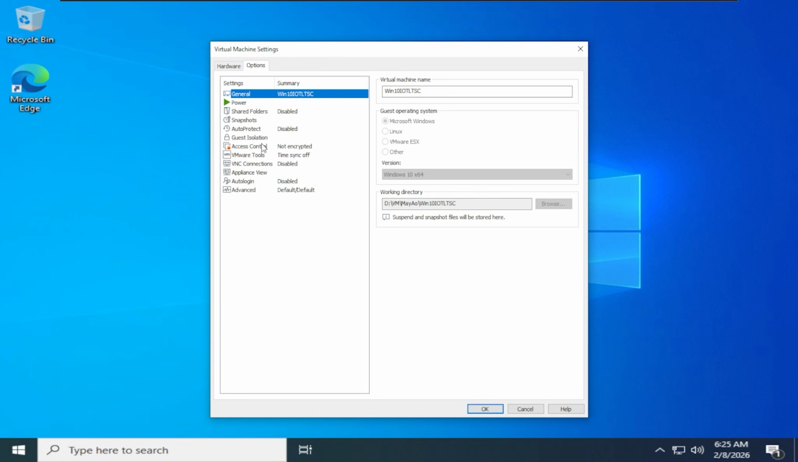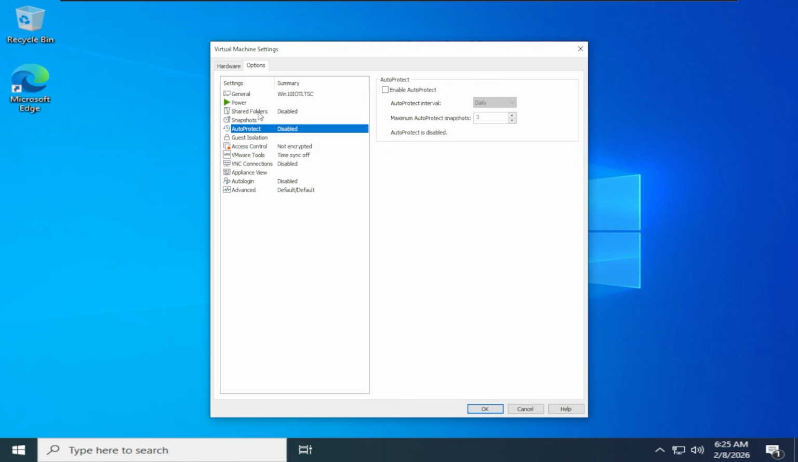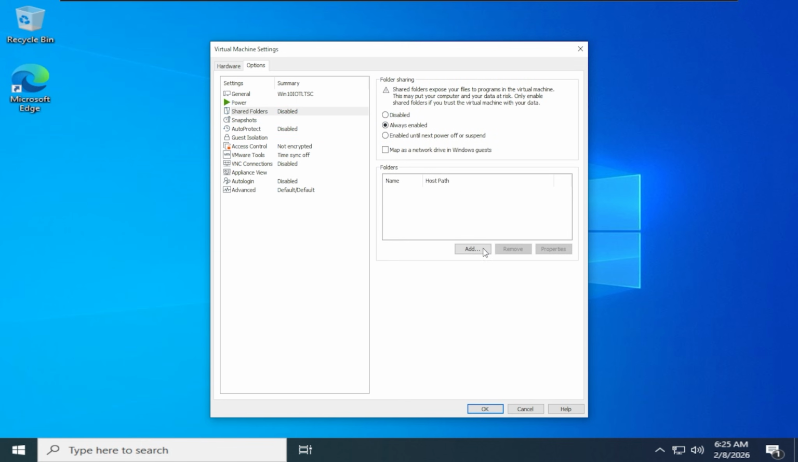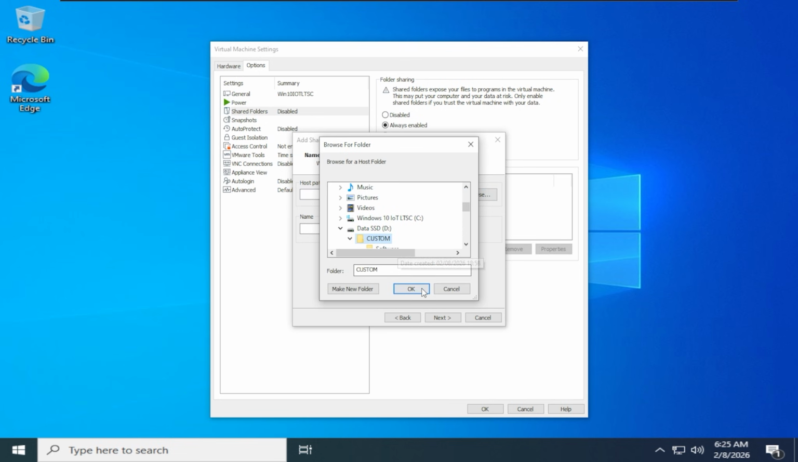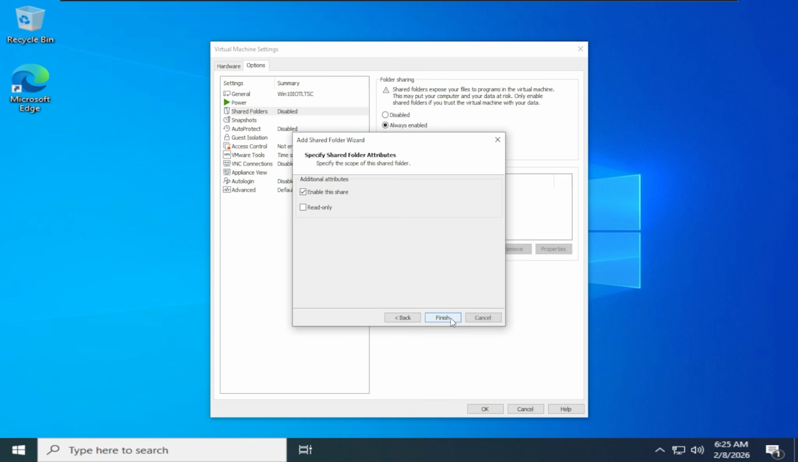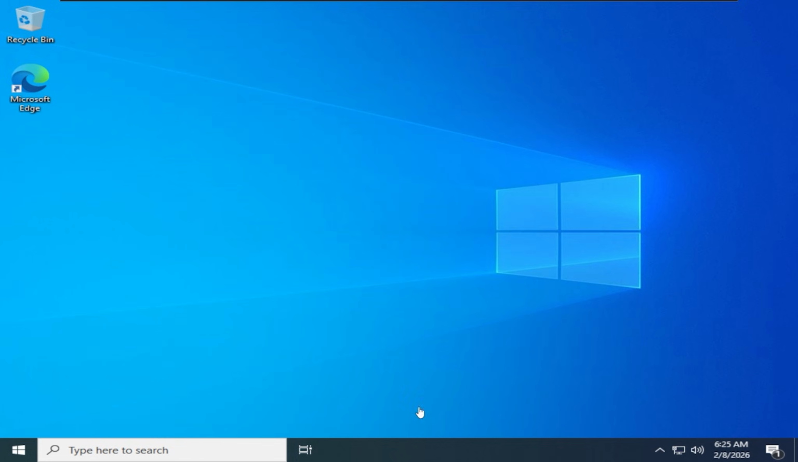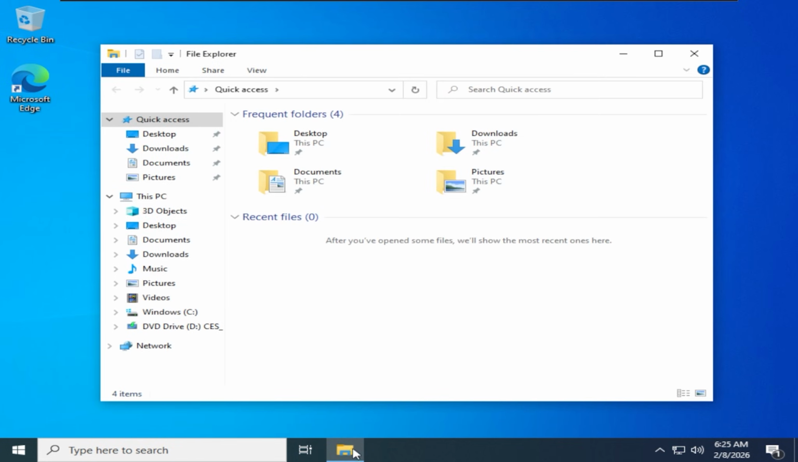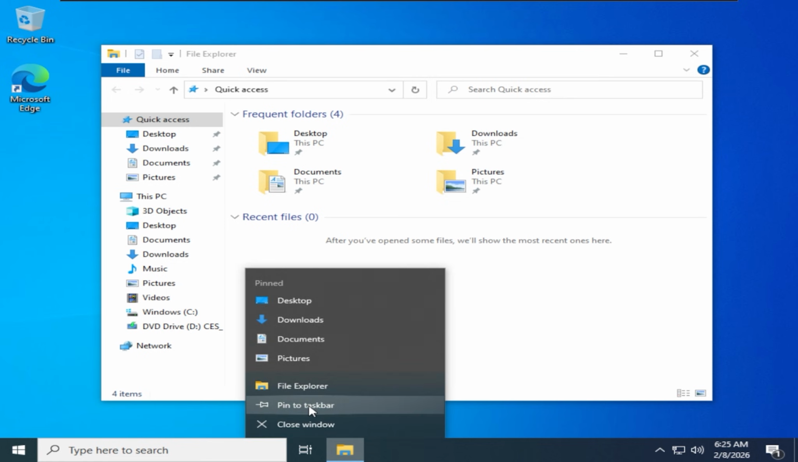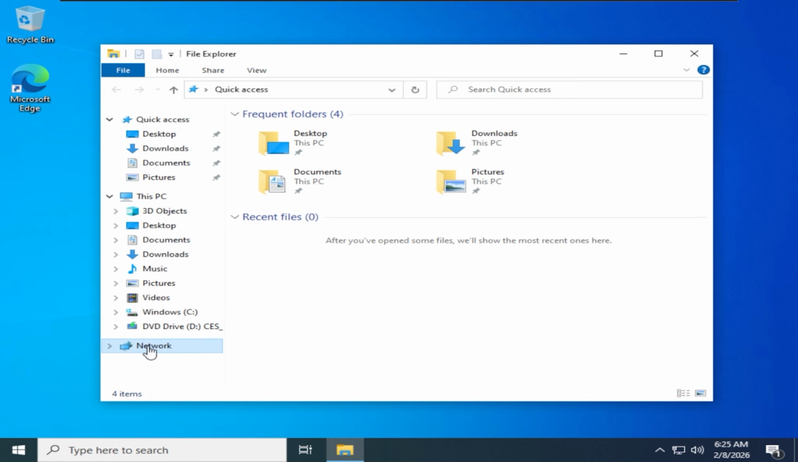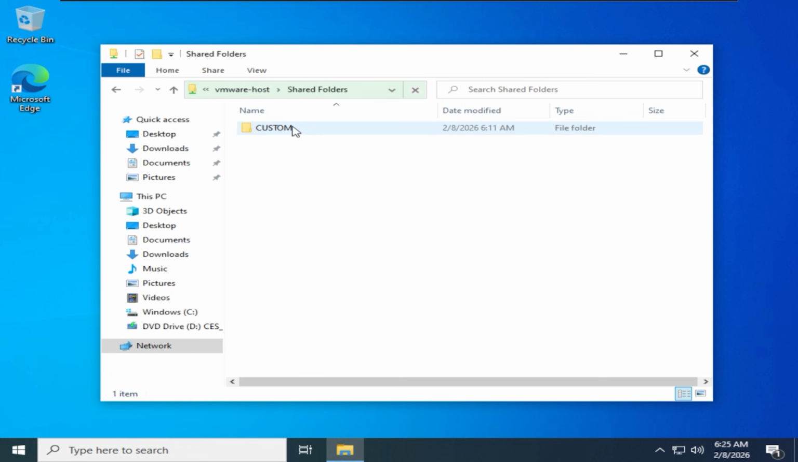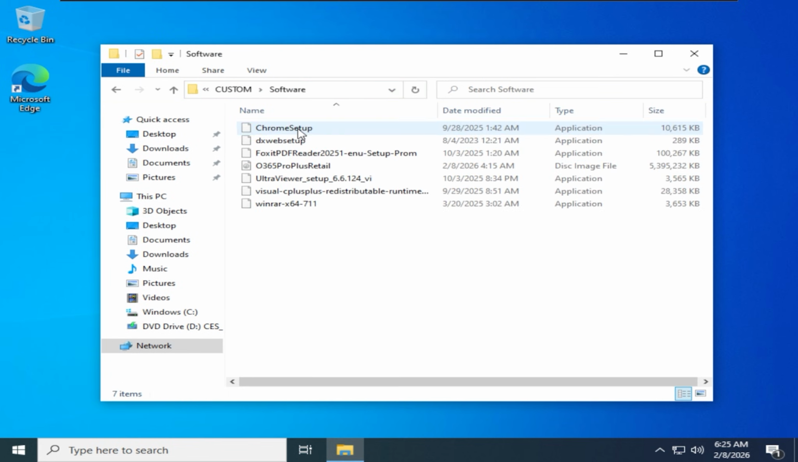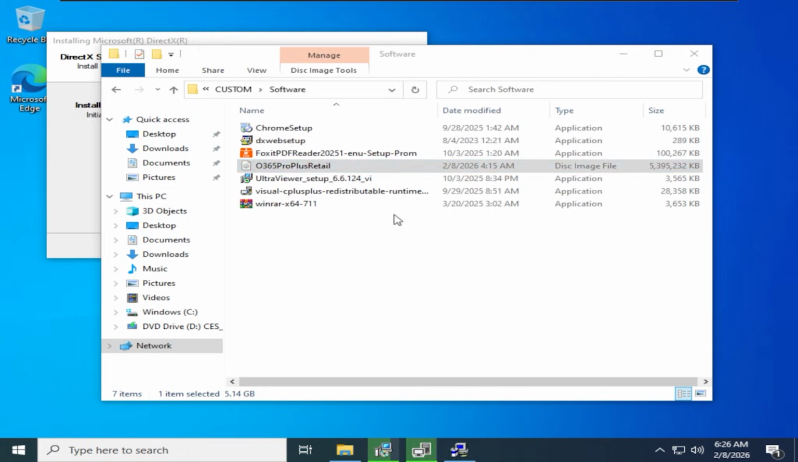Switch to the Options tab. Select Shared Folders. Check the Always Enabled box. Click Add. Select the folder containing the software you want to install. Now, you need to go to the Network section to find the shared folder. I will quickly install these programs.